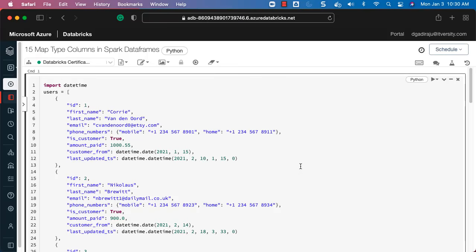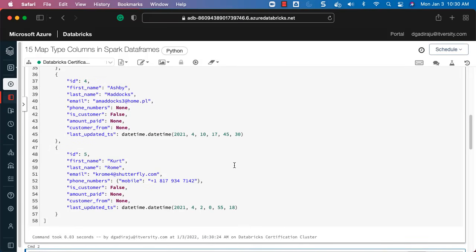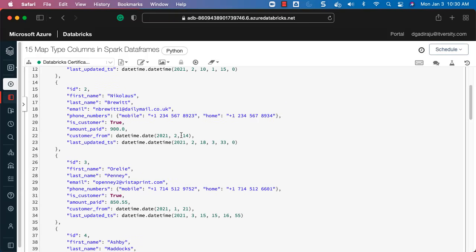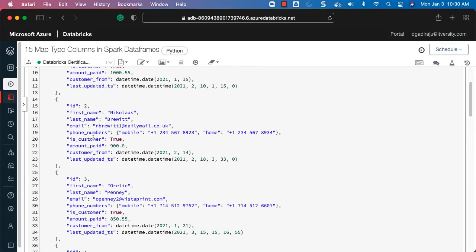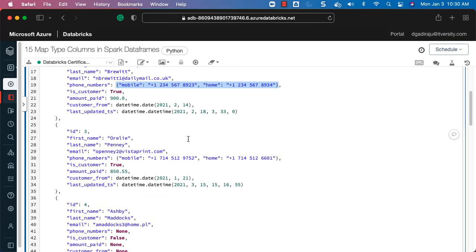In this case, I am creating a list by the name users. You can see here the users contain 5 dicts. Each of the dicts represents one user's details. Each dict related to one user contains an attribute by the name phone numbers. You can see here. However, the type of the phone numbers value is dict. You should be able to convert the Python dict type columns into Spark map type columns. Let's go through the details so that you understand what I'm talking about here.